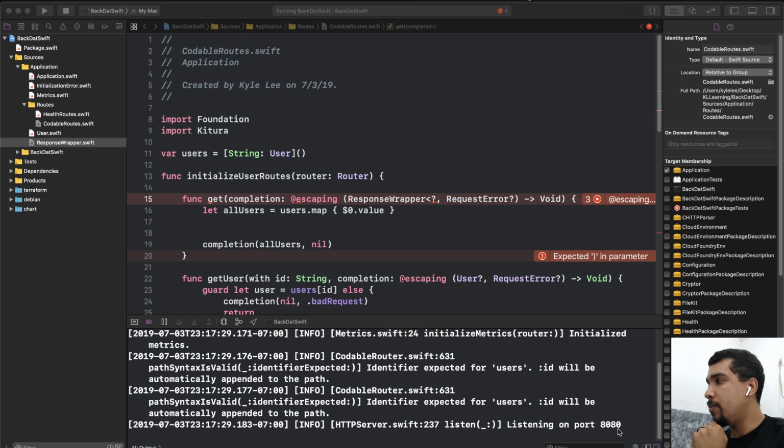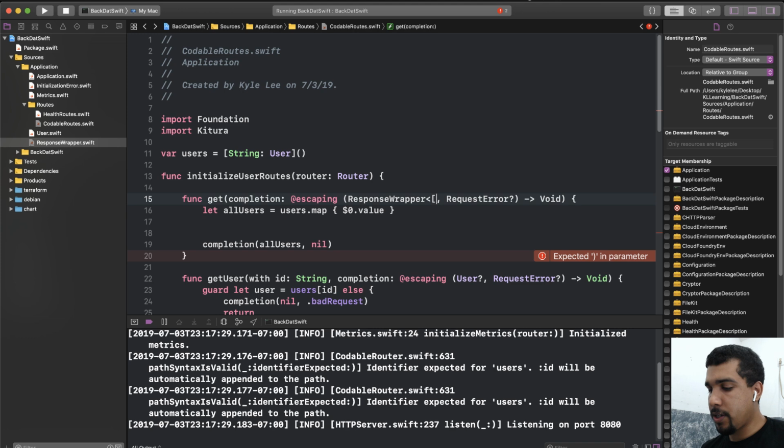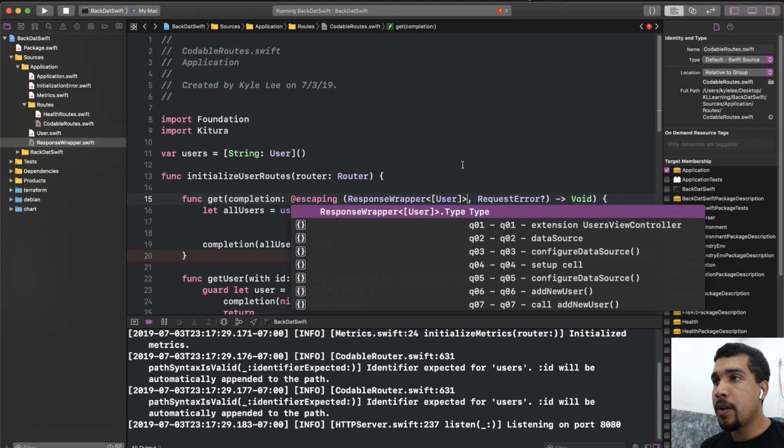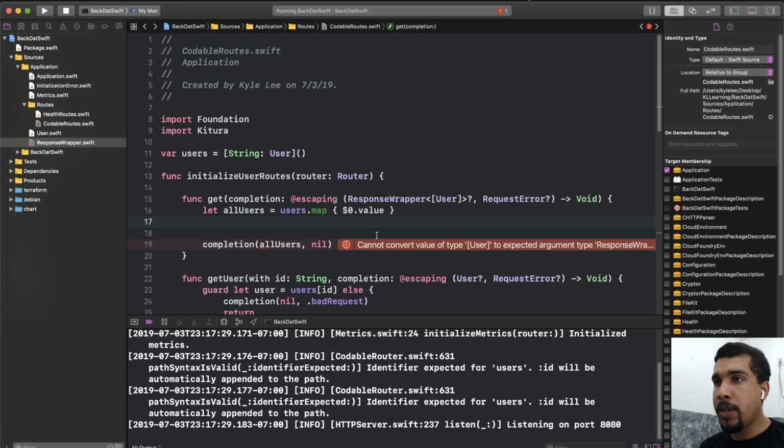So what we want to do is we're expecting to get back an array of users like so, and this is also going to be optional. Like that. And then what we need to do is create our response. So let response be equal to a response wrapper. We're going to say that the status is going to be one. The data is going to be all users. And then the error is going to be nil. And that should be enough to infer the type is going to be an array of users, and we should be able to pass the response back now.